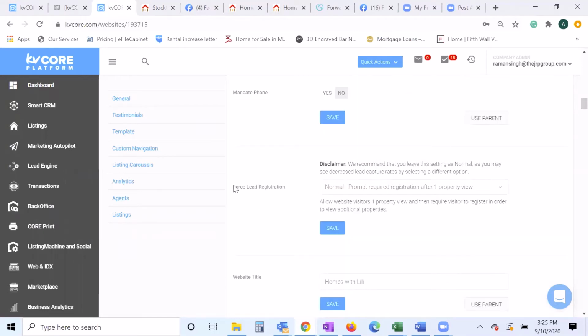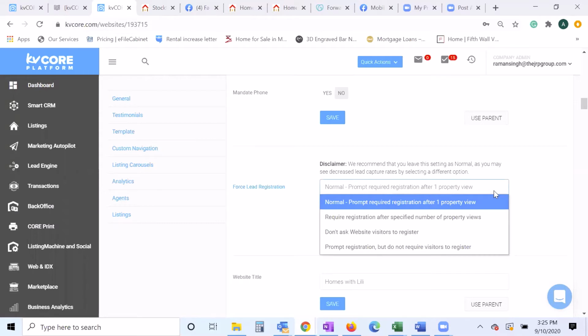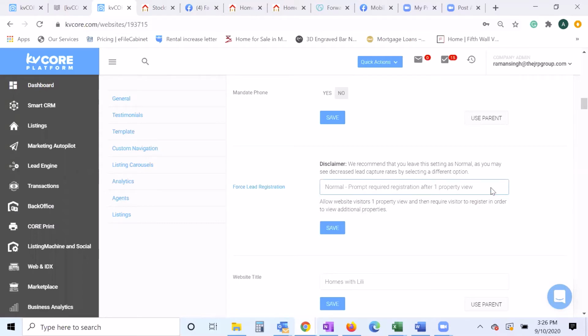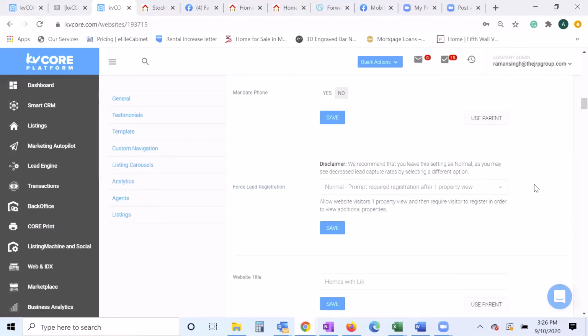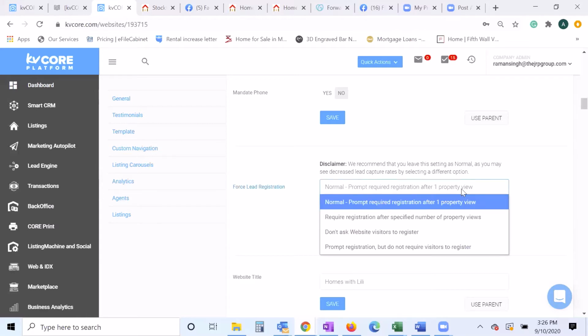So this right here, force lead registration. What this means is when somebody's on your website, if they're searching a property or if they've clicked on a property, it gives an option that a pop-up box comes up for their information, their phone number, email, and name, right? Normally it's after one property view. So if they've viewed one property and they click on a second property on your website, they would get a pop-up box saying, hey, please complete this form with your phone number, email, or name. So usually it's one property view.